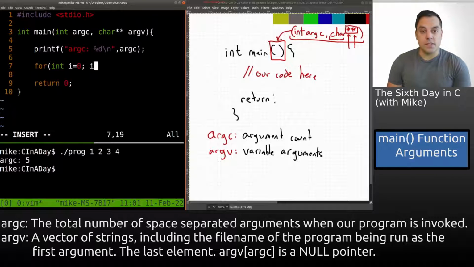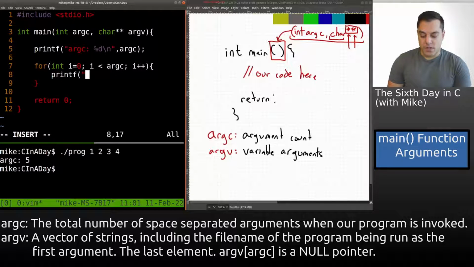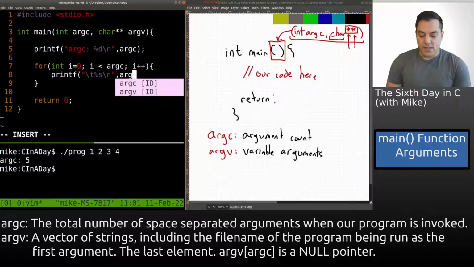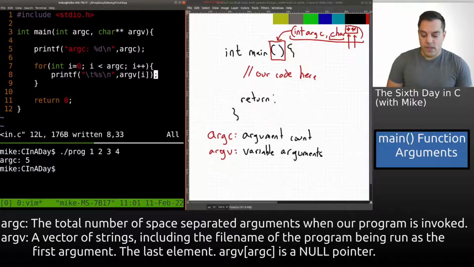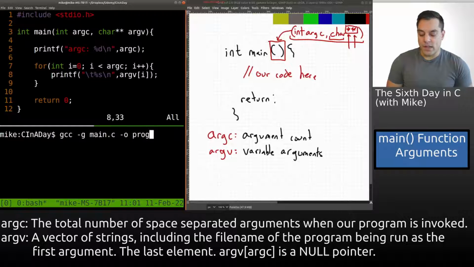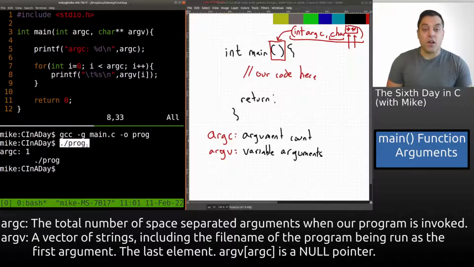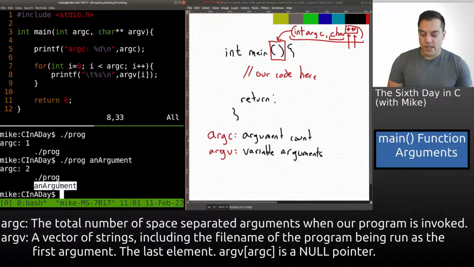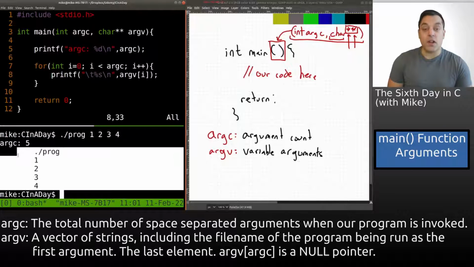So I'm going to say, well, i is 0 and i is less than the argument count, and increment i. And then I want to print out each of the arguments. I'm going to print them out, and I'll put a tab in front here, %s, because these are going to be strings, and a newline just so that we can see them one line at a time, and argv and the index into it. Okay, and let's recompile this since we've made some changes. And I'll rerun this just as such. And we'll see when we had one argument here, it was just prog. And if I run this again with an argument, with no spaces between, we'll see that we have prog and an argument. And maybe I have something else like 1, 2, 3, 4, and so on. And we can see all of the individual arguments being printed out.